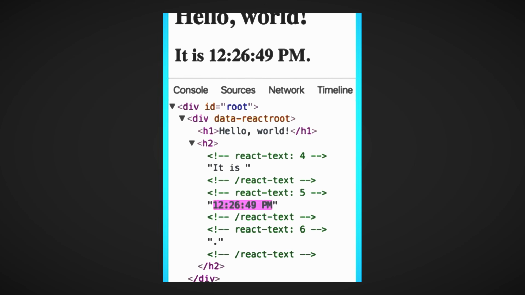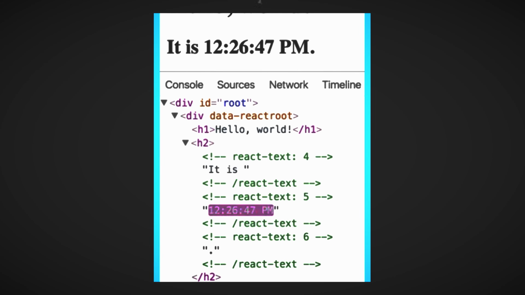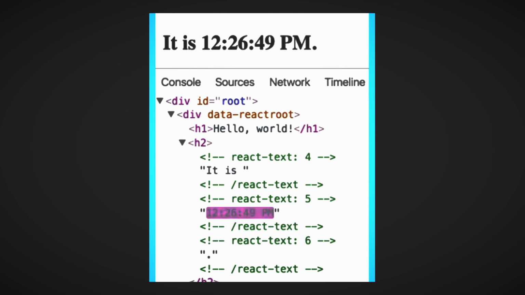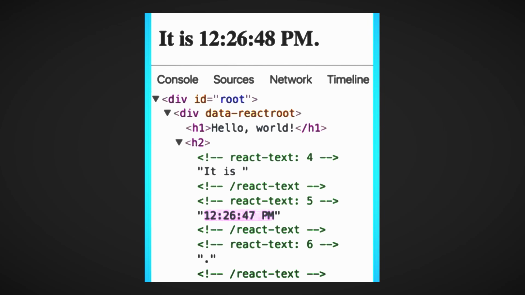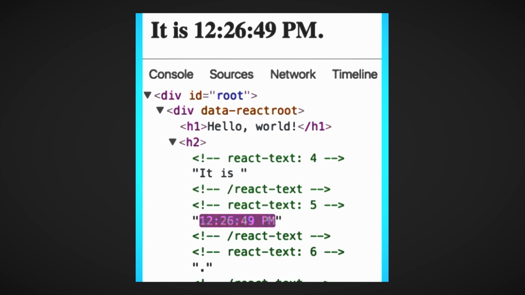So thinking about how the UI should look at any given moment, rather than how to change it over time, eliminates a whole class of bugs. In practice, most React apps only call ReactDOM.render once. In future videos, we'll learn about components and state, which allows us to update the DOM without calling ReactDOM.render every time.